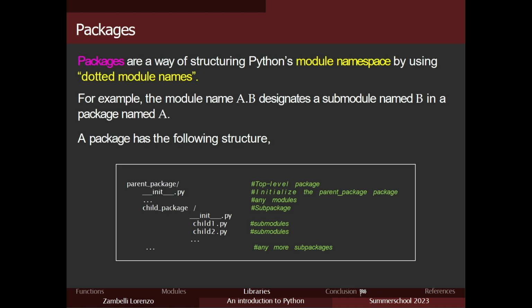The package has the following structure. We have the parent package at the top, then we have the __init__.py file, then we can already have some scripts, some modules. Then we can have a subpackage. A package inside a package is also possible, and again, we're going to have another __init__.py file and so on. The structure is quite straightforward.